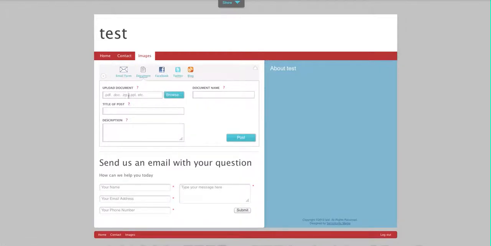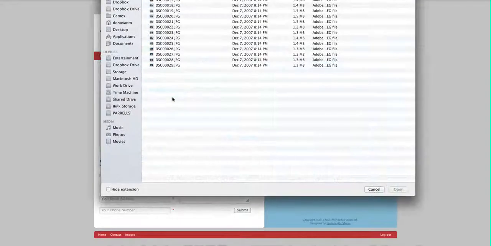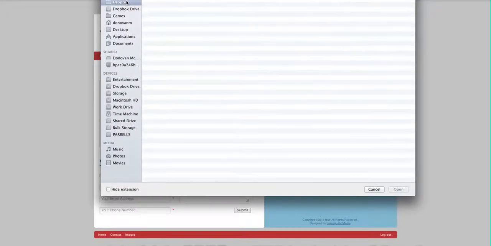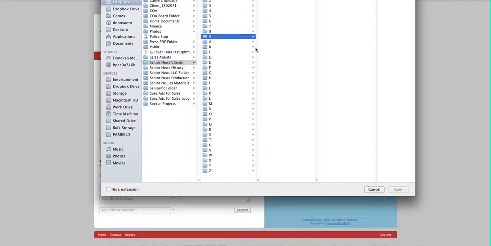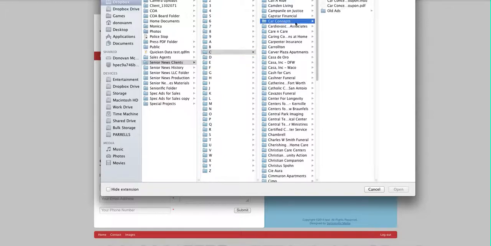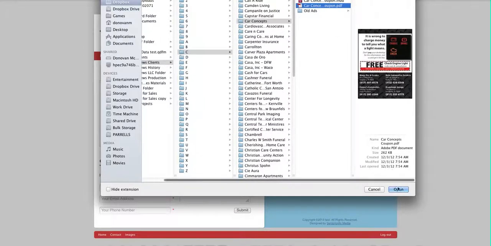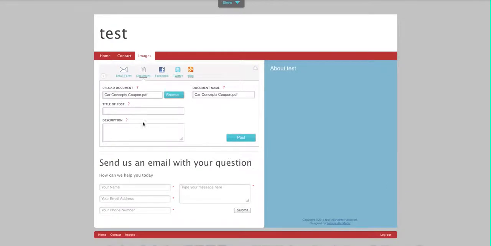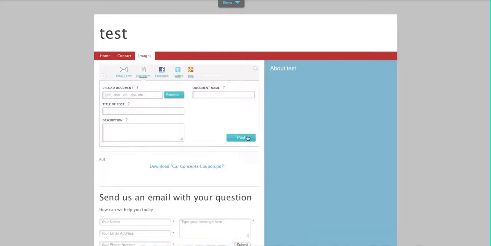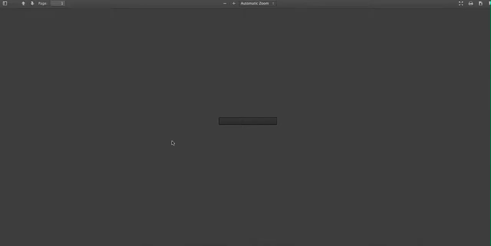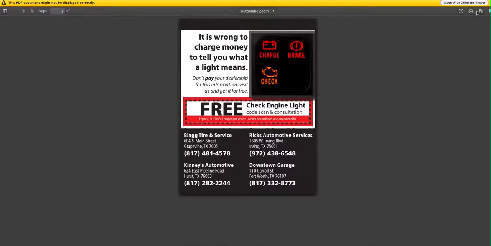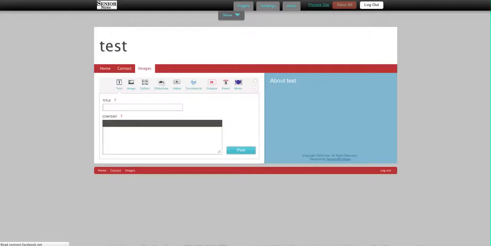If you need to put up a PDF or a document for someone to view, you can do it here. Find an ad real quick to put up. We'll put this up. And it just shows up as the icon. They click on it, and they can immediately download it. And so if you have internal documents you need to share or something like that, that's an easy way to do it.